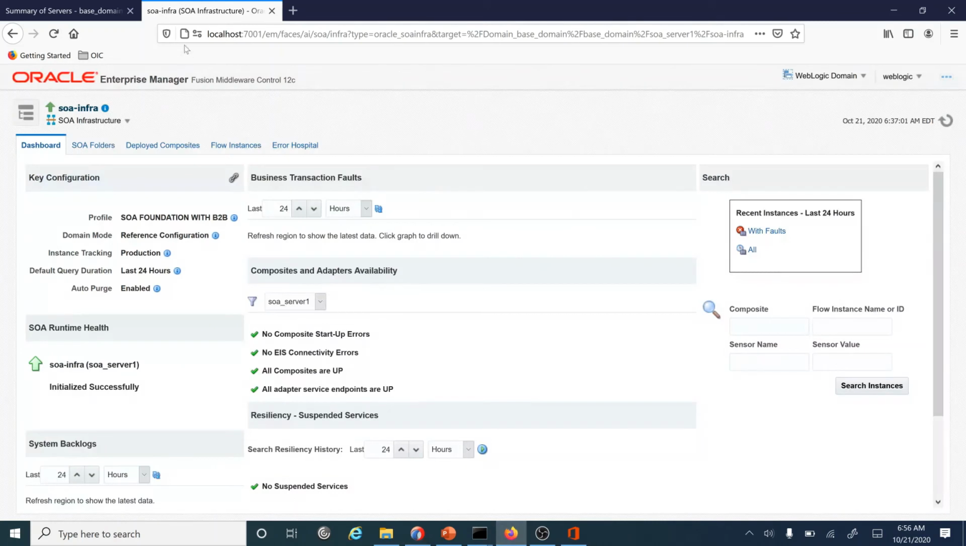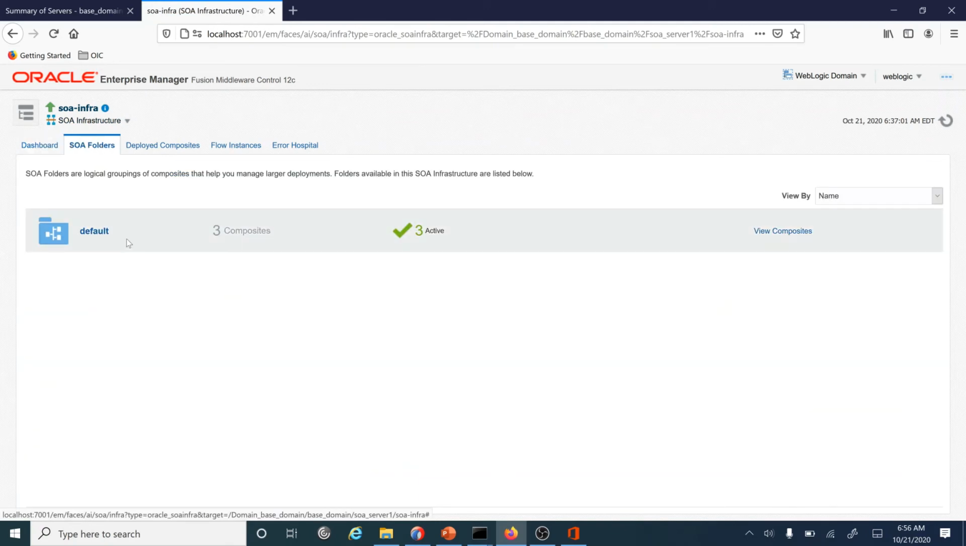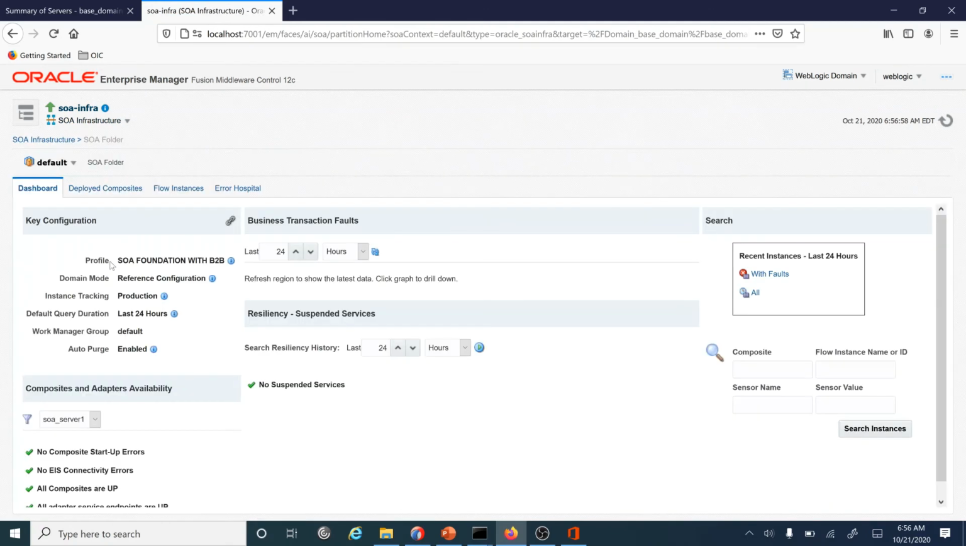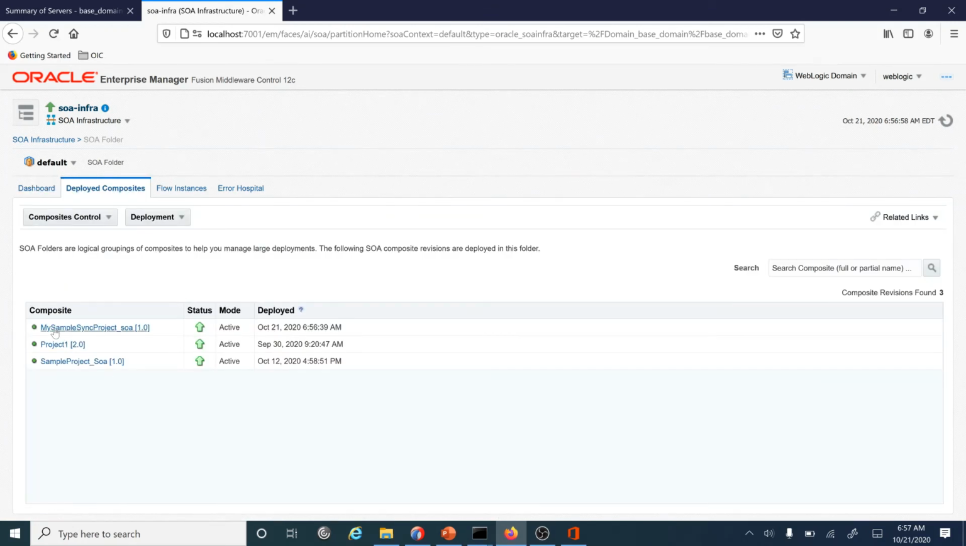So let's go there. This is the SOA EM console. I have already logged in. Click on the SOA folder default, because I have deployed this service under the default folder. Now here you see the deployed composites. Under that, see my sample sync project SOA is there, and the deployment date is this one. So it means the service is deployed successfully. Now I can test it from here.